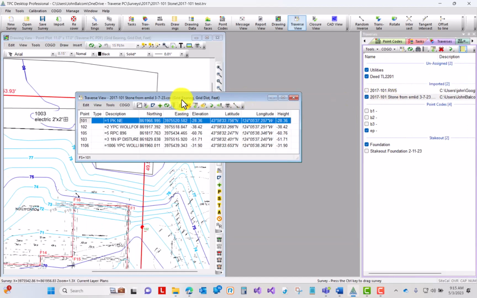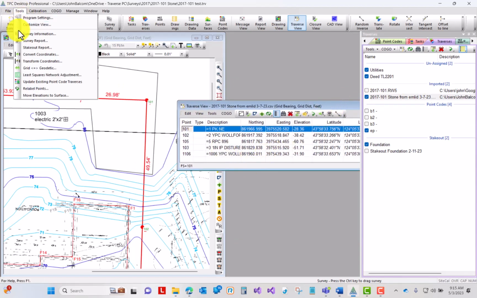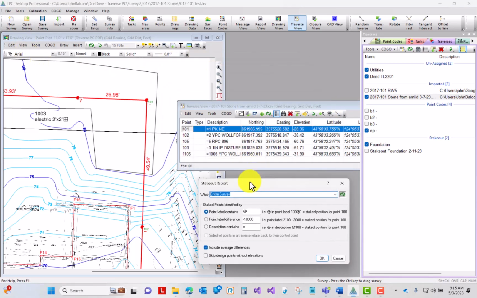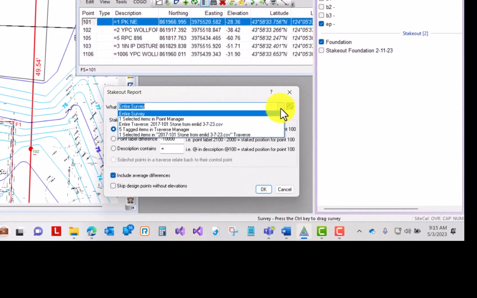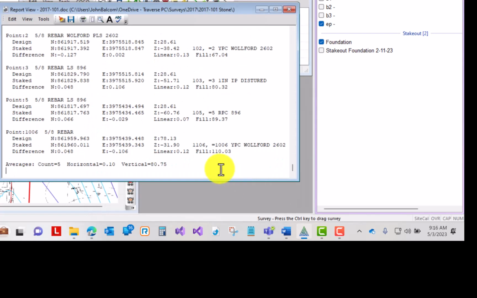Now, the next thing I'm going to do, and I do this right out there in the field, is say, I've got a report I can use, the stakeout report, and I can say, I want to look at this particular traverse, and I want to create a report that says, compare 101 to 1. So I'm creating that relationship by saying, look at the points that have an equal in the description. Let's go ahead and generate that report.